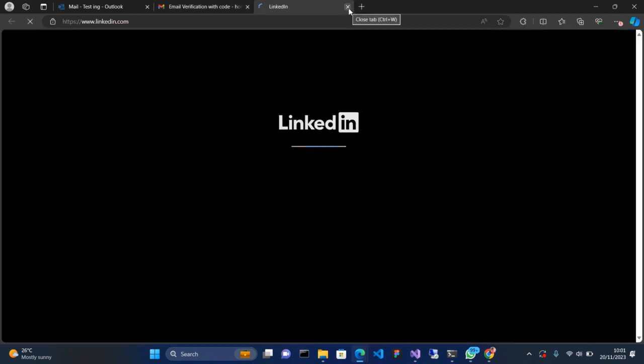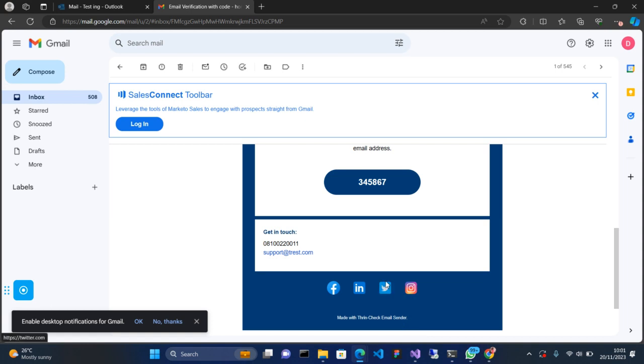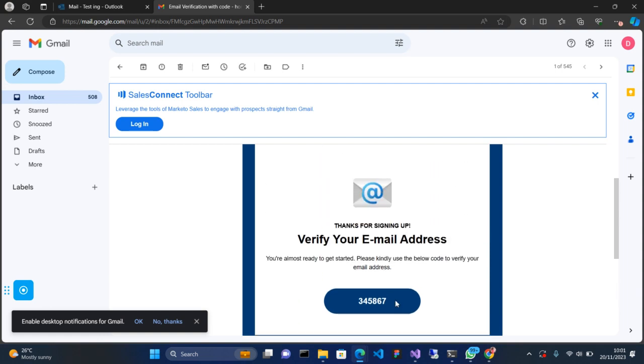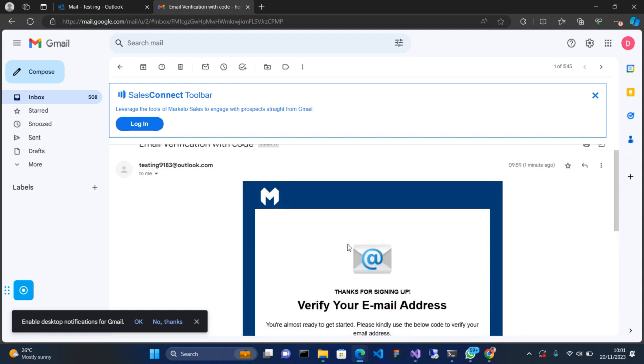Assuming it is your Facebook page, it will take them to your Facebook page. So if you click on LinkedIn, assuming it is your LinkedIn page, it will take them to your LinkedIn page. If you click on this, assuming it is your Instagram or Twitter, it will take them to your Twitter, and same thing for Instagram. So that is that for that.